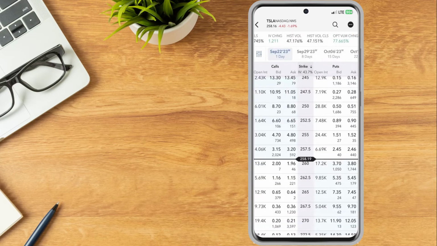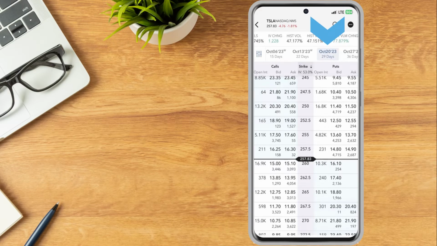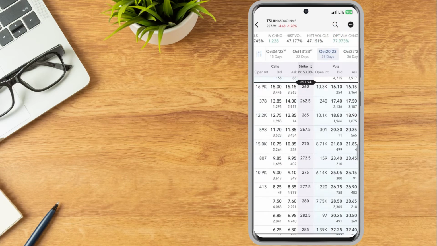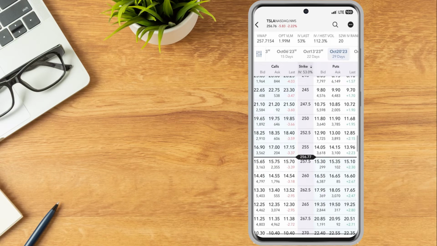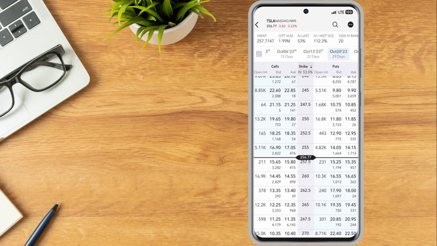The investor can scroll through expirations at the top of the option chain and tap on the expiration that they would like to see. The investor can also move the screen up and down to see additional strikes and side to side to see additional data columns.